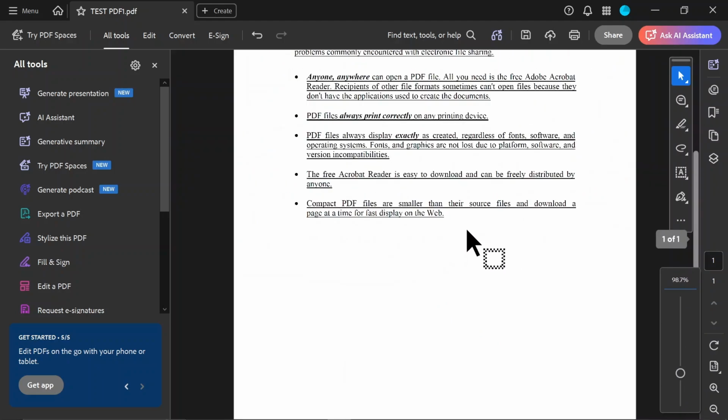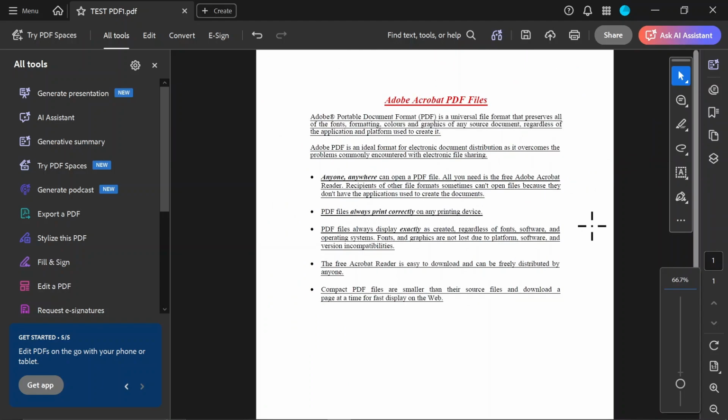So, to keep it simple, open your PDF, click the plus button in the toolbar, choose a zoom percentage, or use Ctrl+ on Windows and Command+ on Mac. And that's how you zoom in Adobe Acrobat.